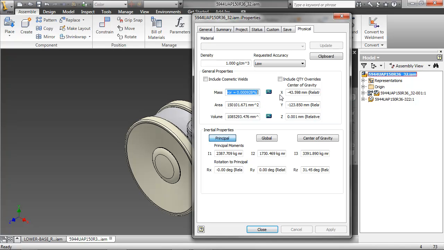So I'm just going to highlight this field and let's enter in 0.4536 kilograms. And you'll see that the calculator there in the middle changed over to a hand to indicate that this is now a hand entered, or manually entered, value.